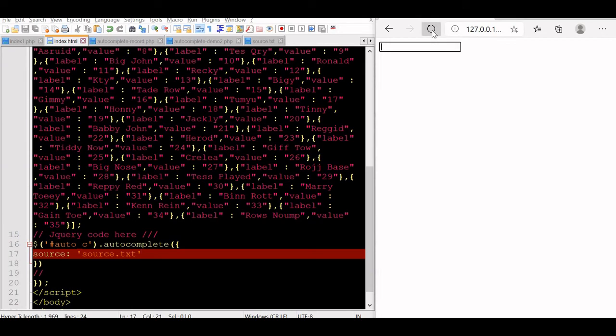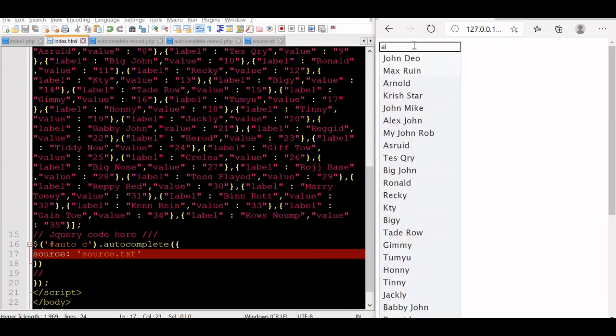Now let us refresh it. Yeah, refresh this. Now let us see, we'll type. What you can see is it's not filtering, it is just showing me all the data available in our source text file. So the filtering is not done.